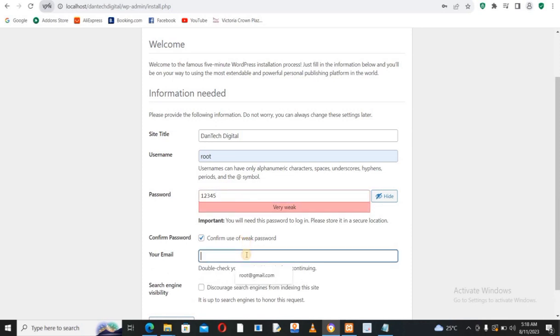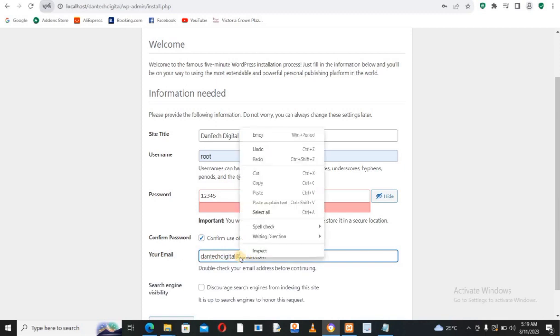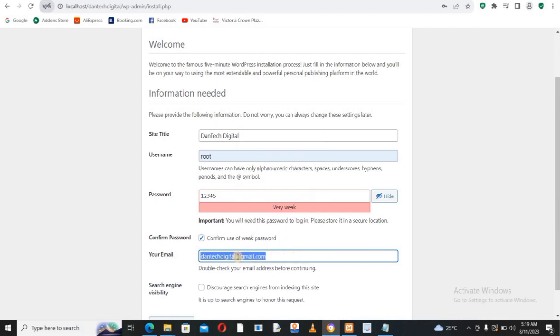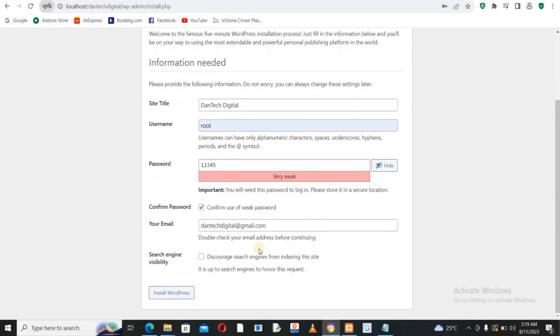So just type the next one here, just put an email there, Dantec Digital at gmail.com. Having done that, scroll down, then leave this one on tick like that. So the next one now, you hit on install WordPress.